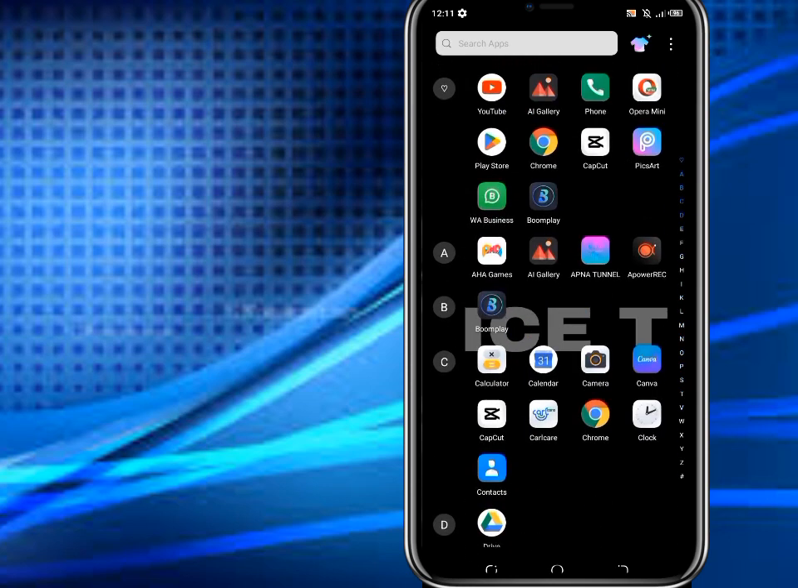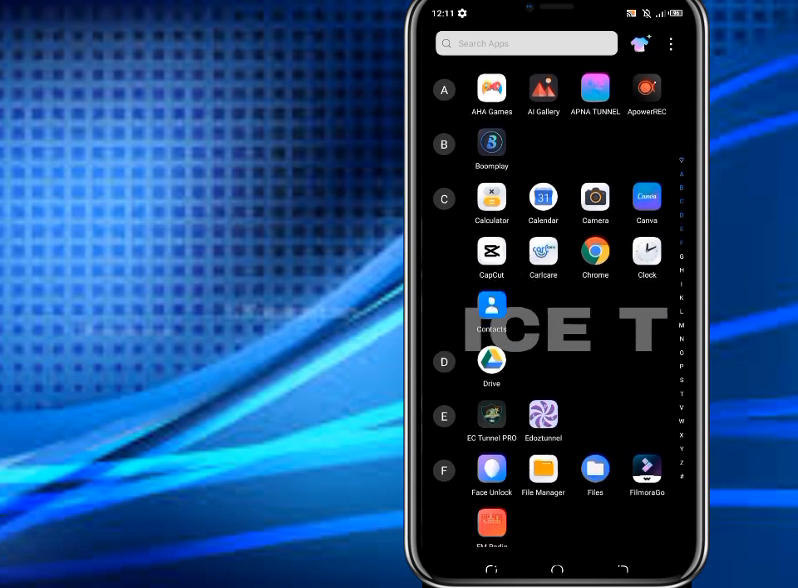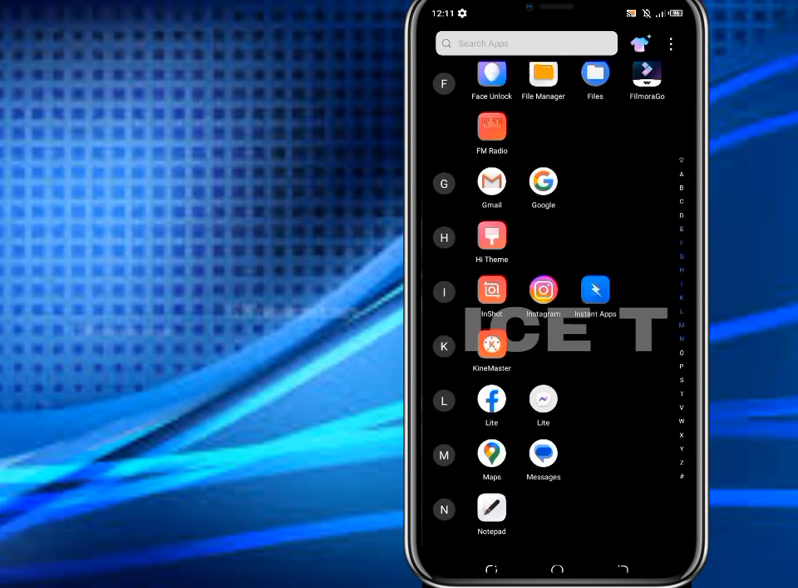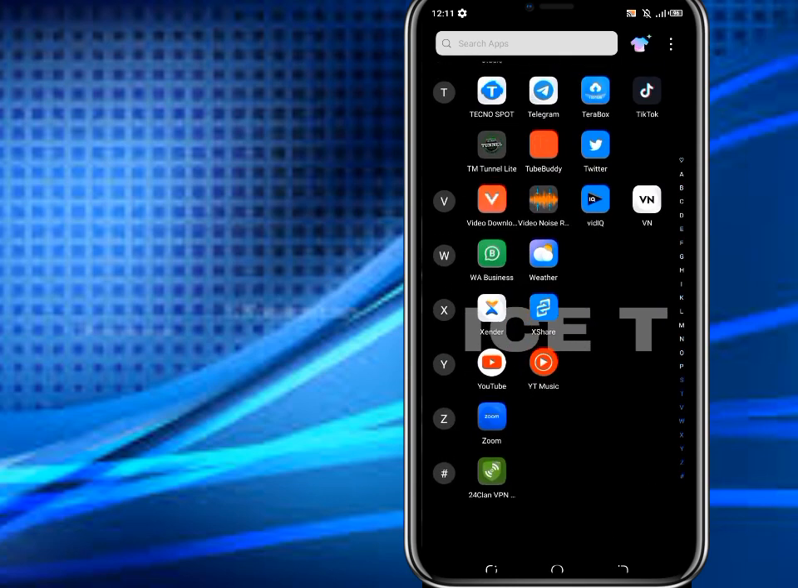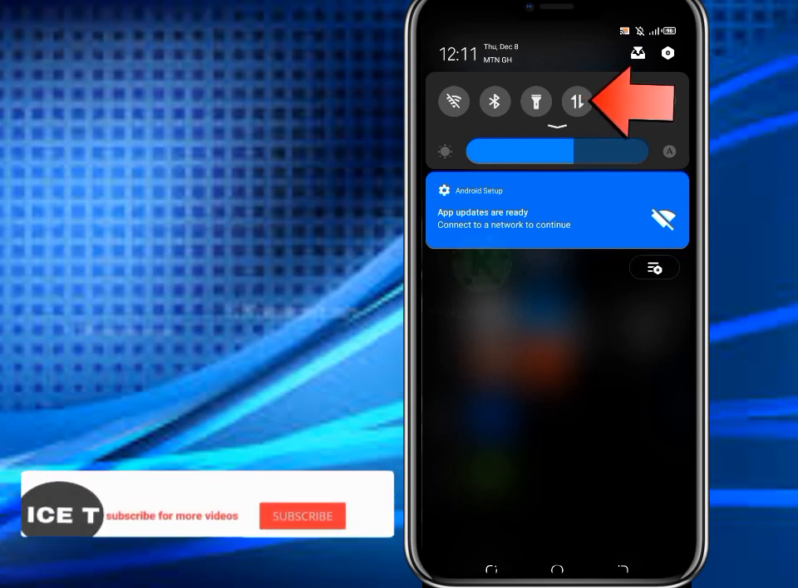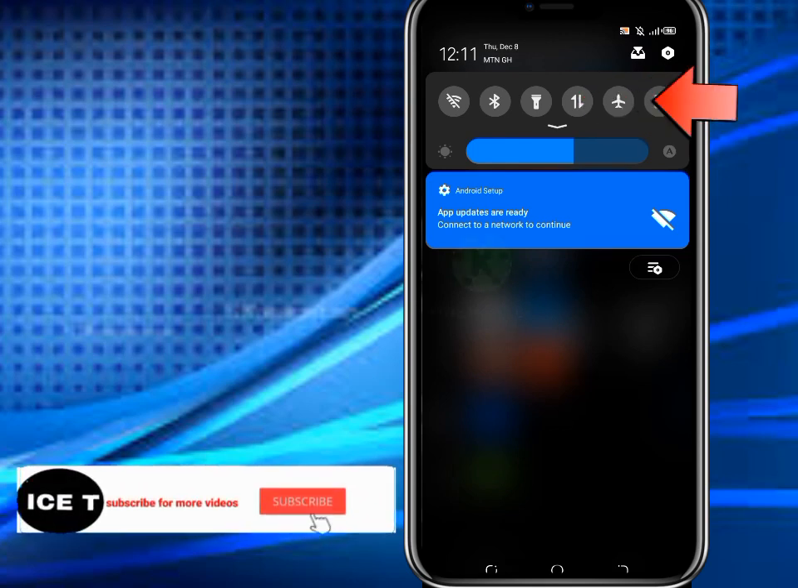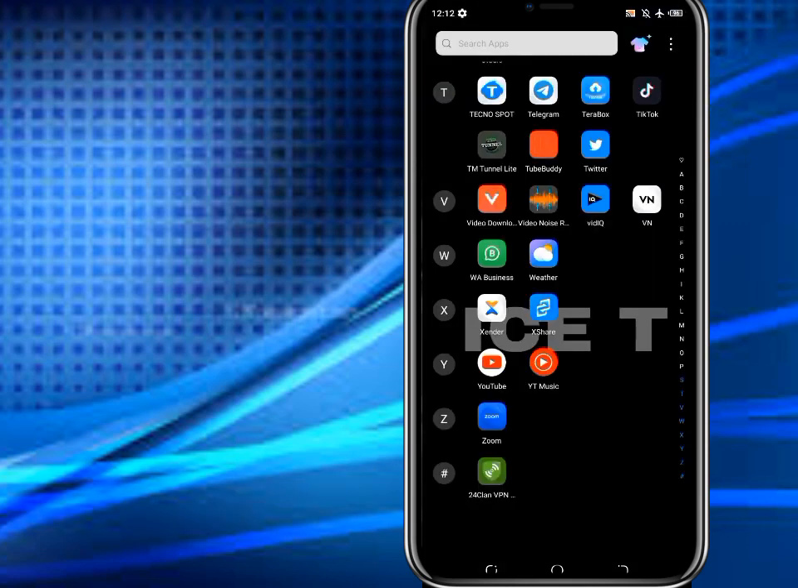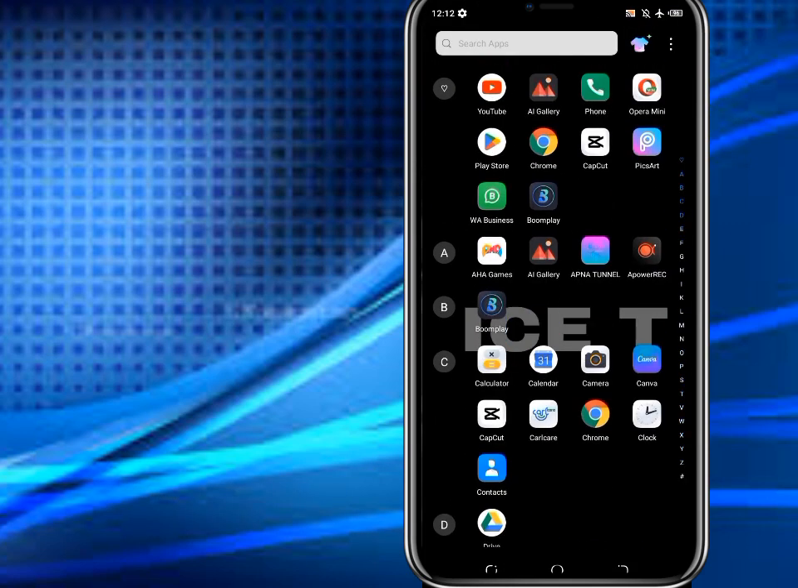So before we dive into the video, let's do these settings. Right, so you have to turn off your data, as you can see here, and then turn on airplane mode. Right, from there you head to settings.